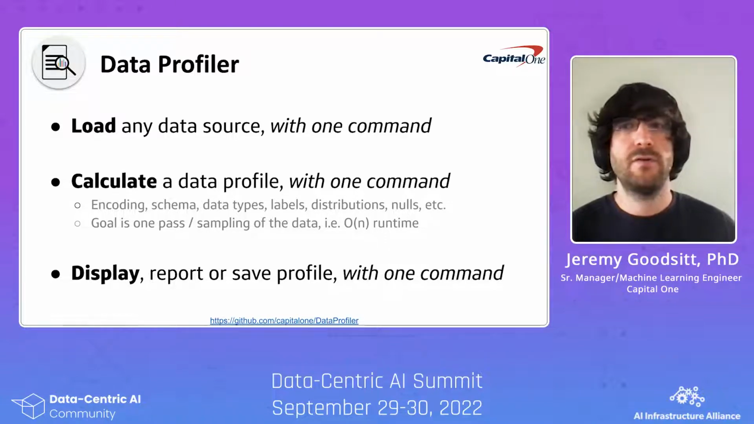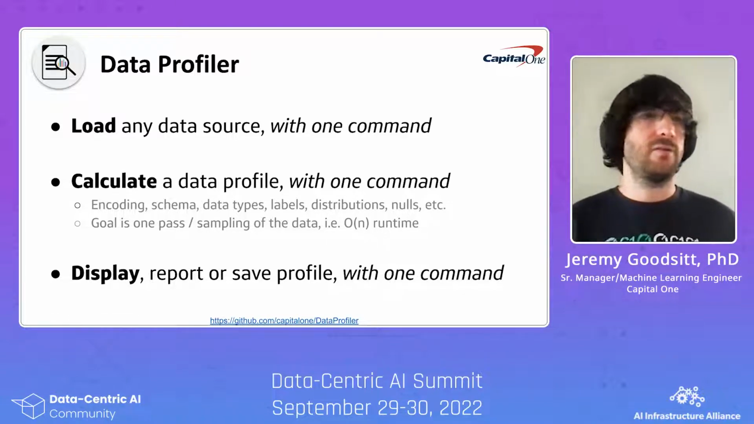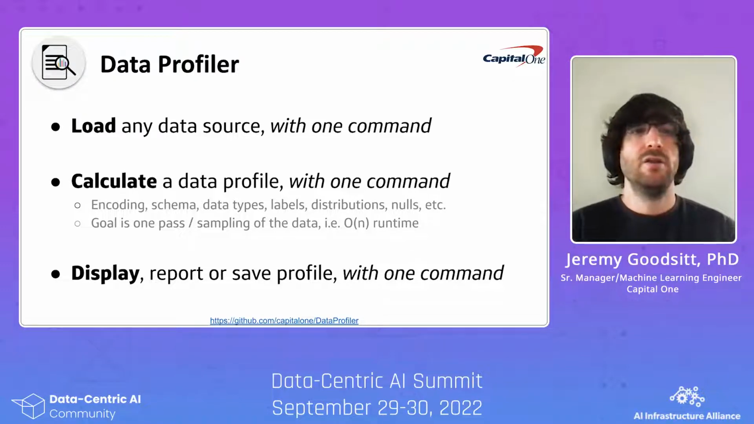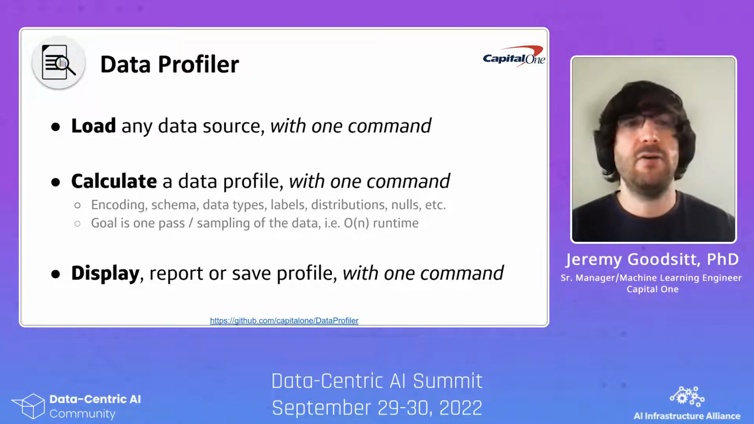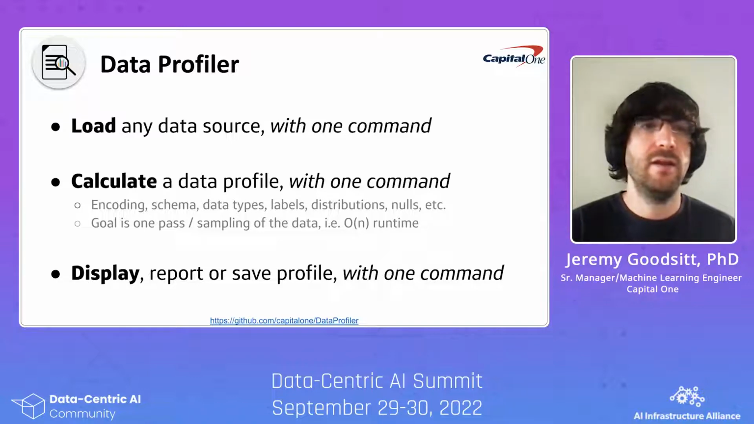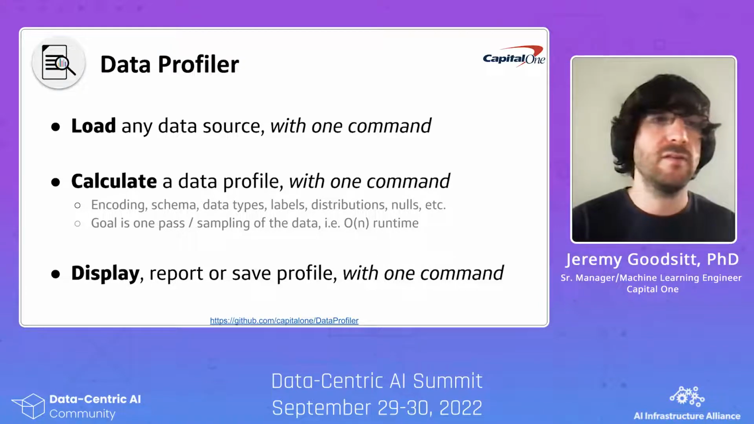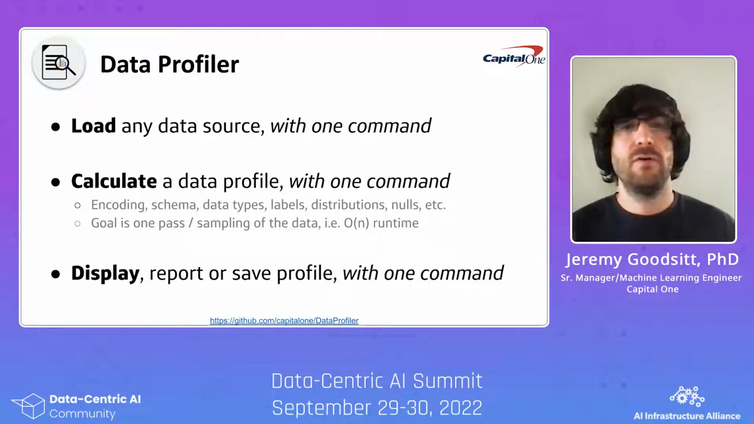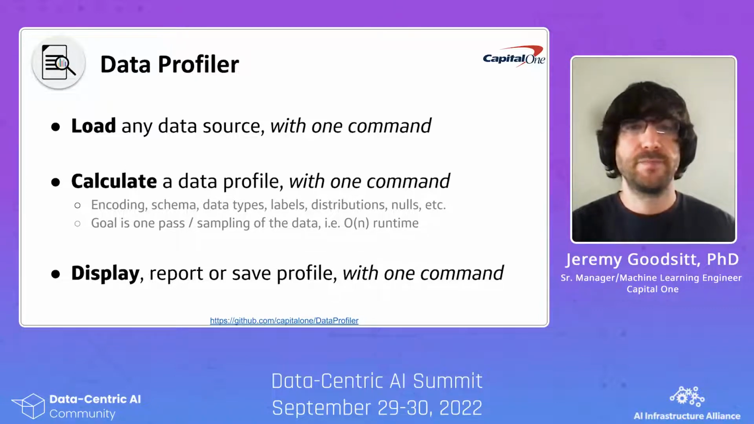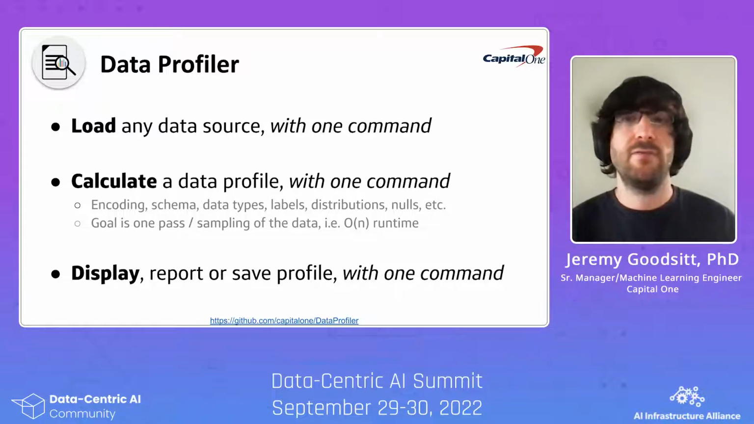So within our open source library, we focused on making three easy commands: loading the data set, and being able to calculate these profiles, of course. And then the output is either something human digestible, easy to iterate on, for manual creation of the previous use cases, or it's for machine interpretation to automate these processes. We wanted to build this library in such a way that would allow us to take both of these pathways.